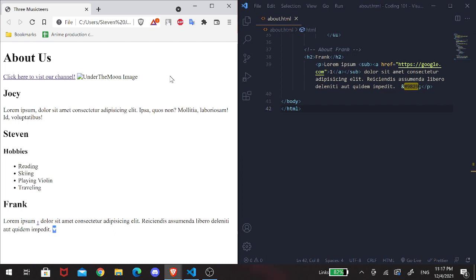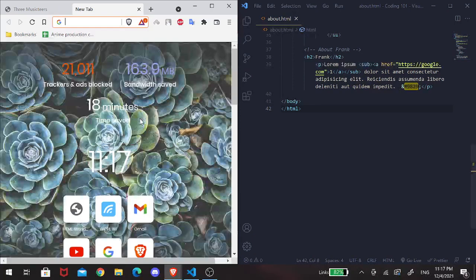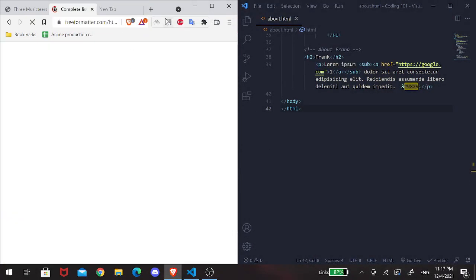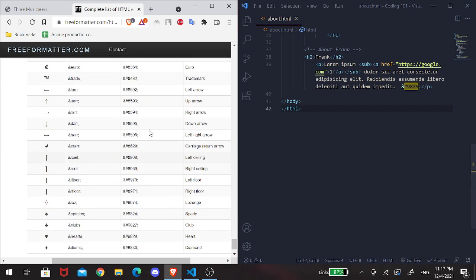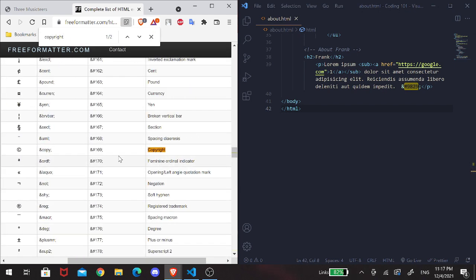Now, in my code, let's say I'm creating a company, and I want to create the copyright symbol on my logo. Then just come here. Okay, I'm not creating a company, by the way. Let me search for copyright. Yes, copyright. So this is the code for the copyright symbol.